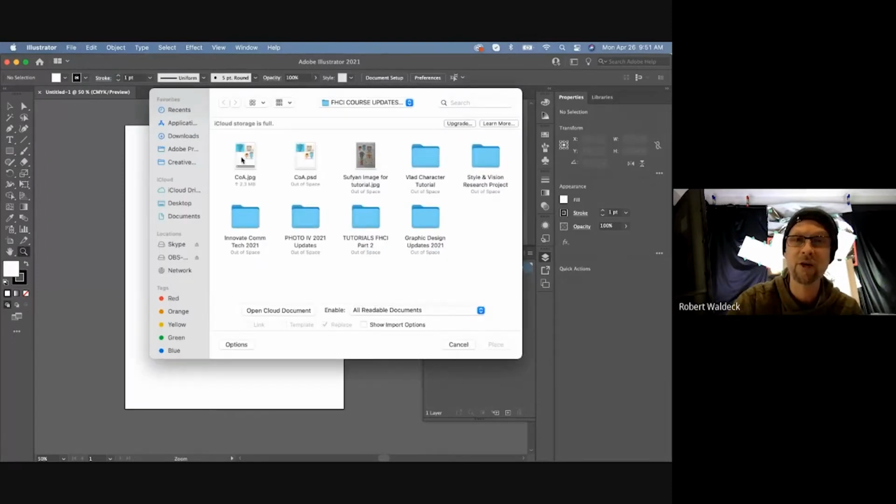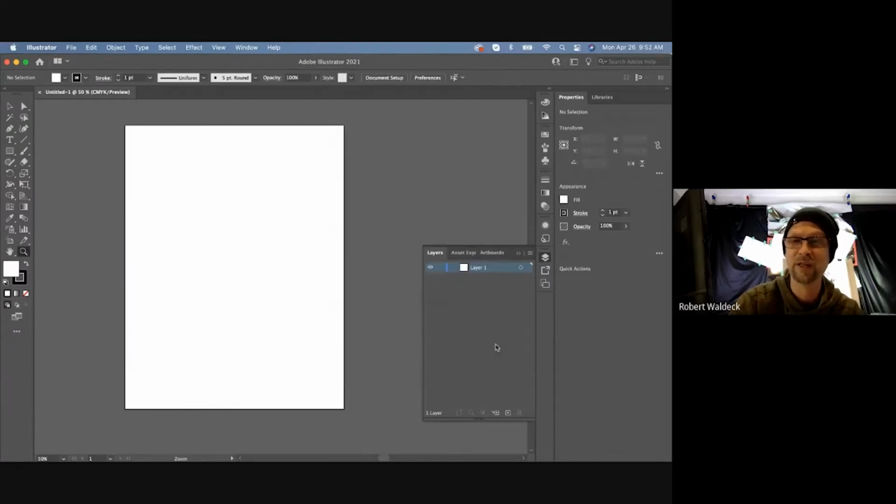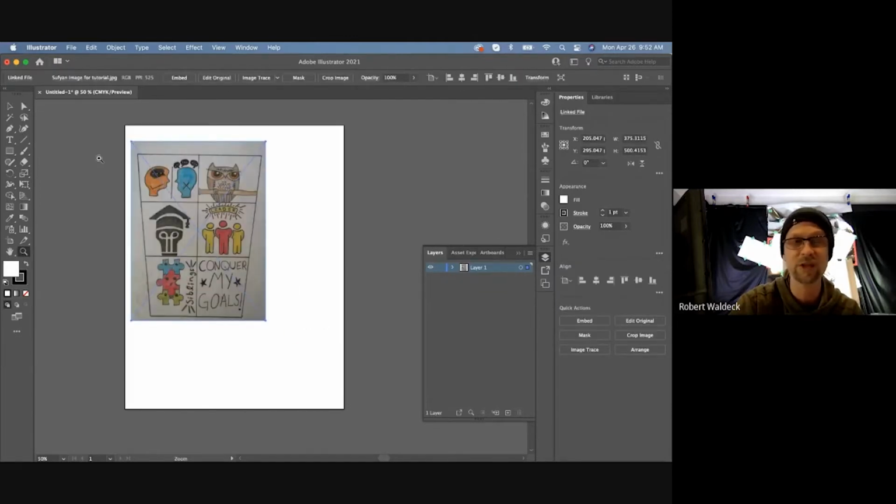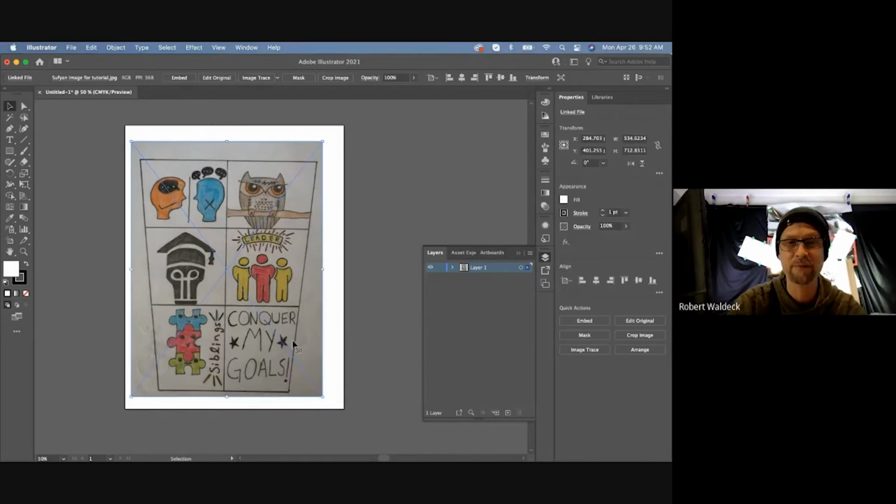So then I'm going to place either this JPEG or that JPEG. I'm going to use this one, Sufan's original one, and place that in there. It brings this in. I just click and drag, and there's my source image. So I'm going to go to the black arrow tool, hold the Shift key down, and then scale that up a bit.